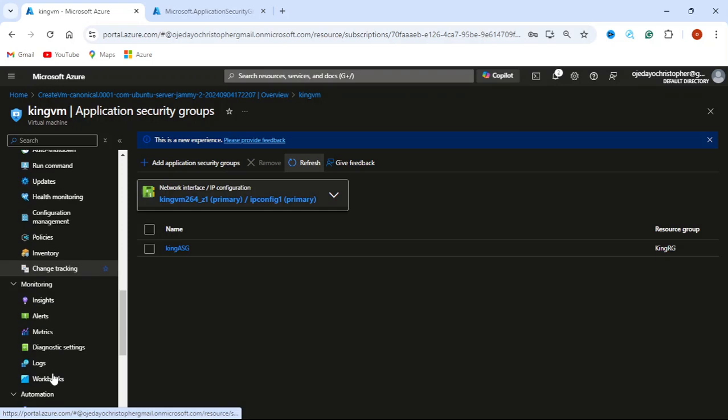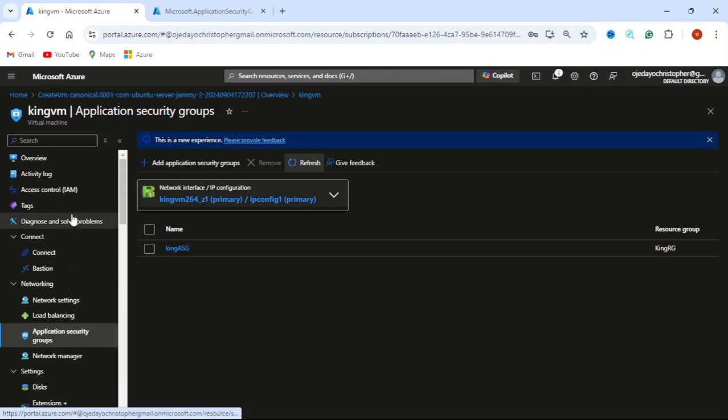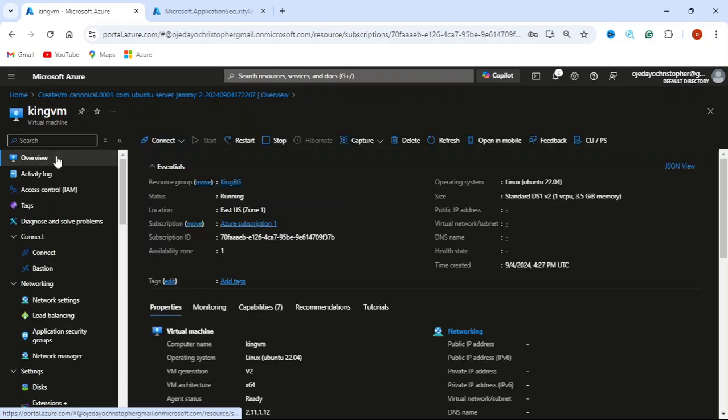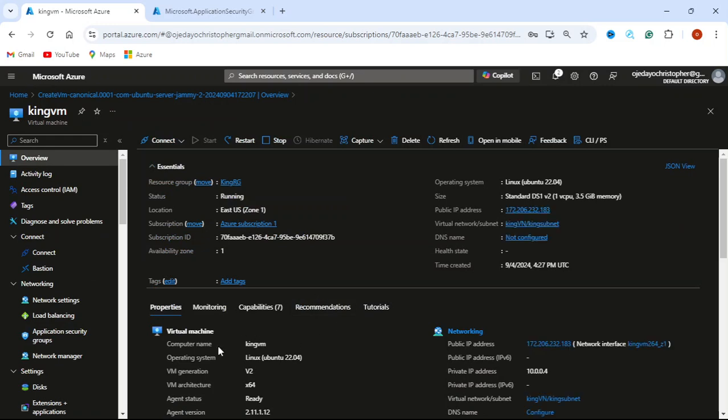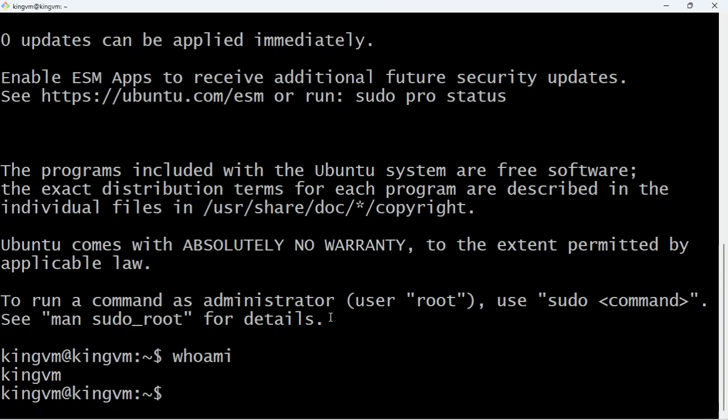If you go to overview, King VM. Notice the name of the virtual machine, see computer name, this is the name of our virtual machine, King VM. And I asked it, who am I? It said King VM. Boom. As easy as that. Thank you.